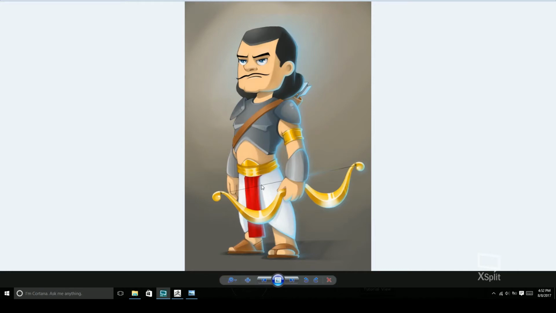So one is this bow, and then the arrow. We just need to make one single arrow, and then we'll just duplicate them. And the quiver. So these three things we need to make.